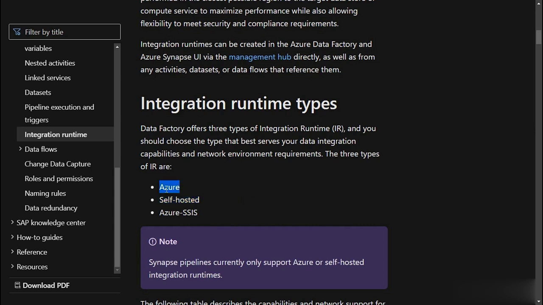And if it's not the case, or if you want to use a Microsoft data flow, which requires the Azure-based integration runtime, use the Azure-based integration runtime. It's that simple.